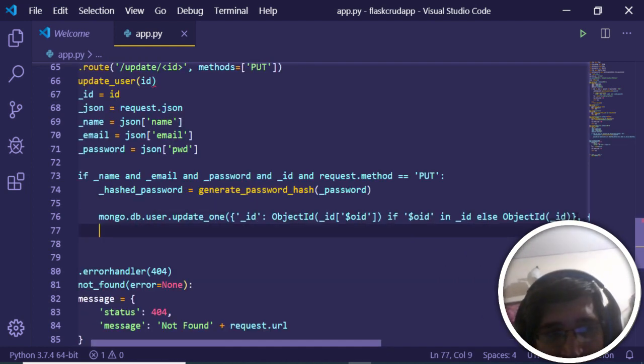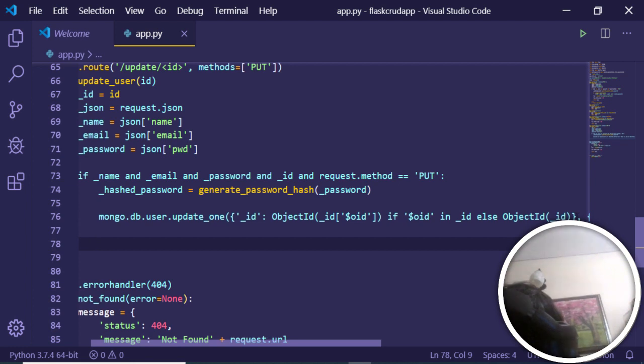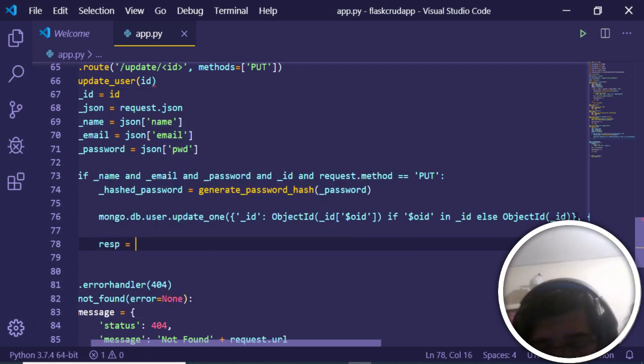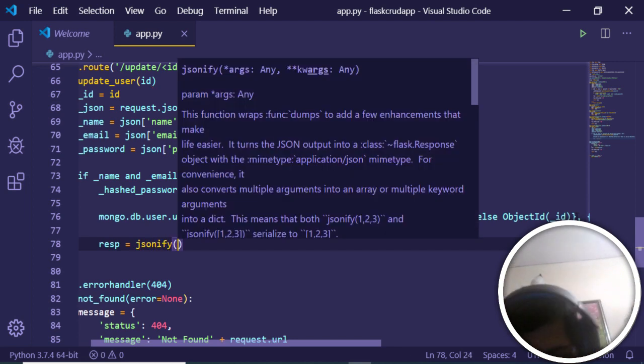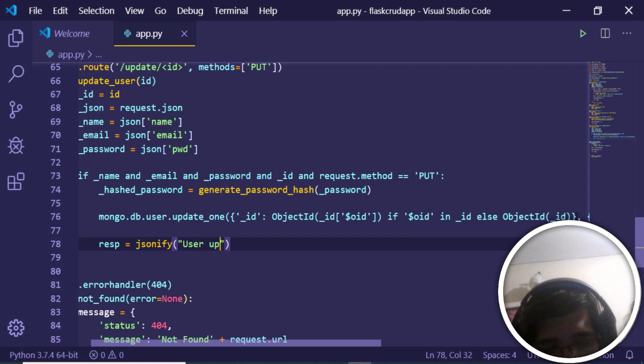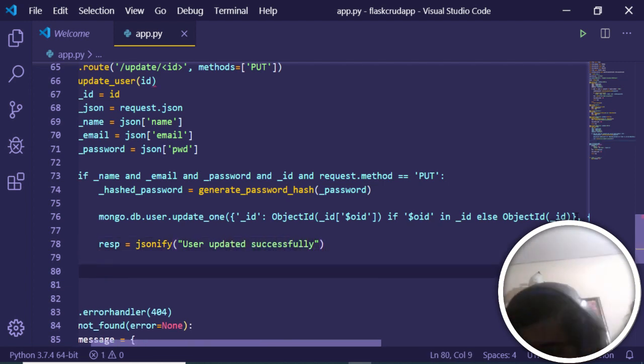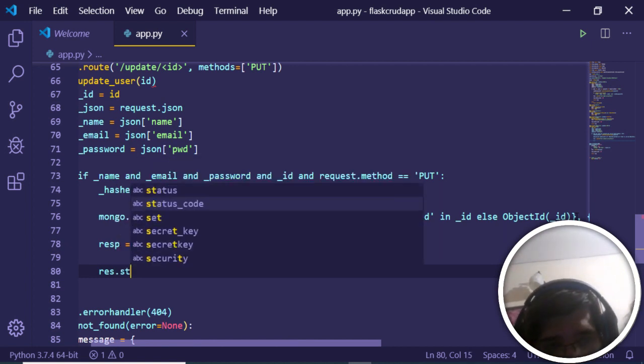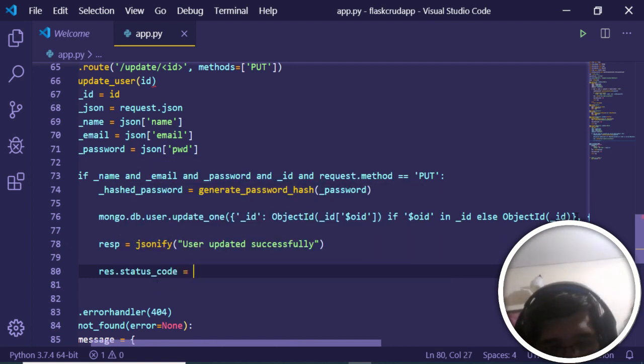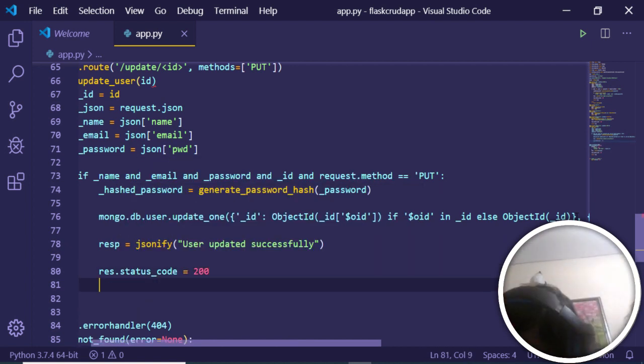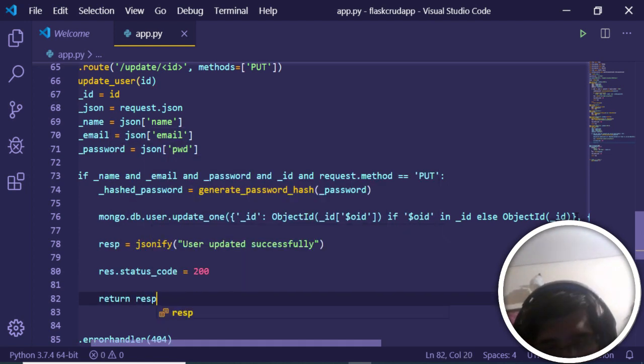So after this we just need to send out a response to the user that the entries have been updated. For that we can use a jsonify method. Inside this we can pass a message that is user updated successfully, and also we can set a status code of 200, and then we can return this response.